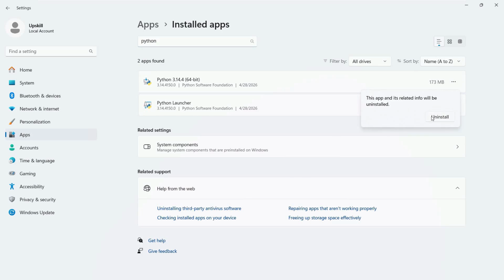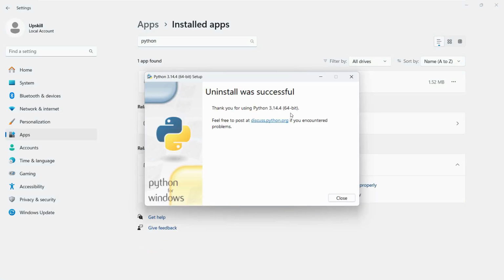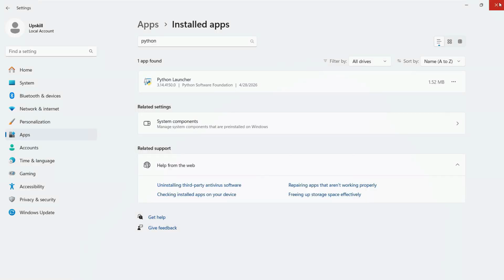It will show you this message that this app and its related info will be uninstalled. If you want to confirm, just click on uninstall and it will start the removal process just like so. And there it shows this message, uninstall was successful. Click close and you're good to go. You might need to restart your computer once in order to make that effective, and that is how it works.